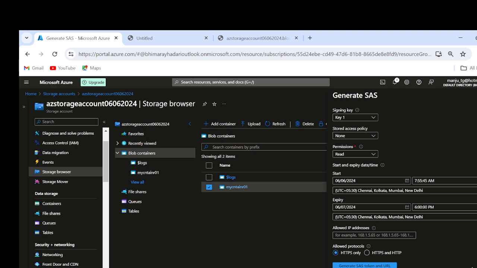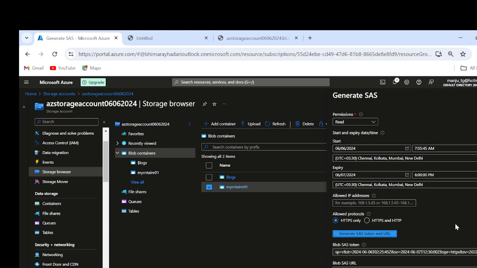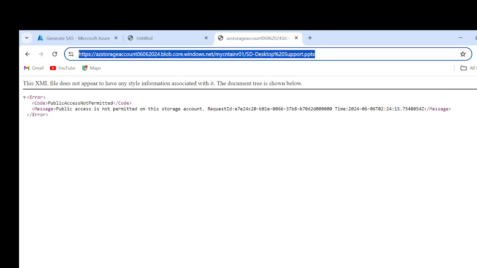this should get expired. And if you want to allow a particular IP address, you can add from that particular laptop or desktop only the access should be there. You can just add the IP address here. Okay, and generate the SAS. See, this SAS key you can share to that person, along with this URL. Okay, then the person can access that URL.